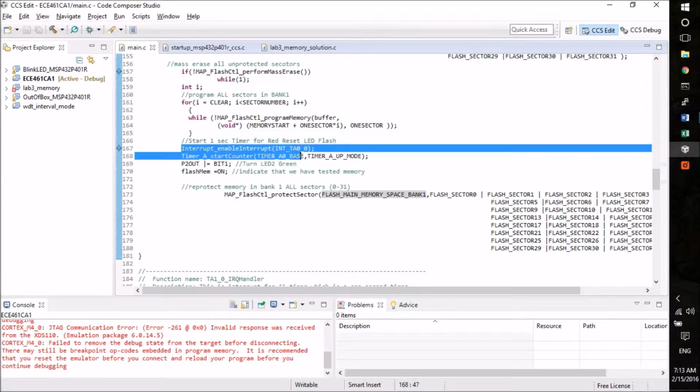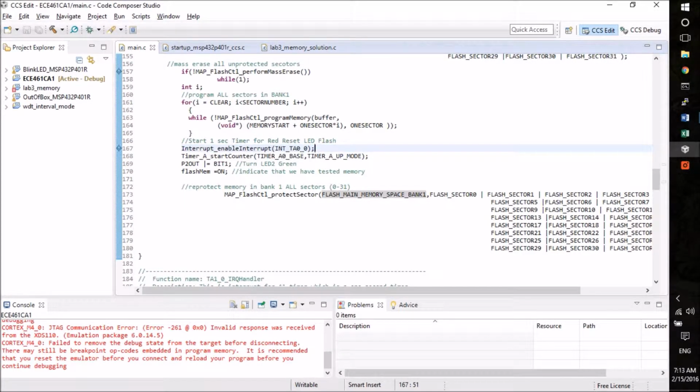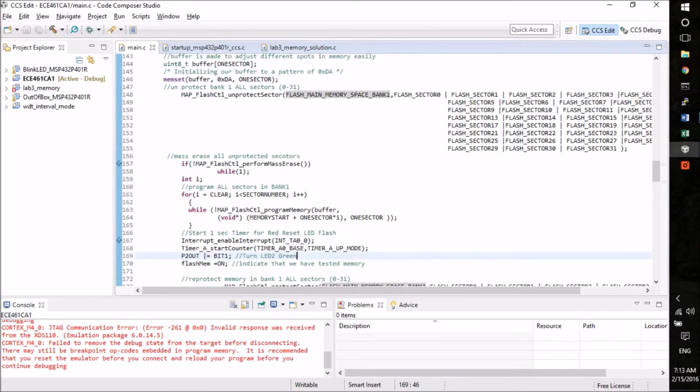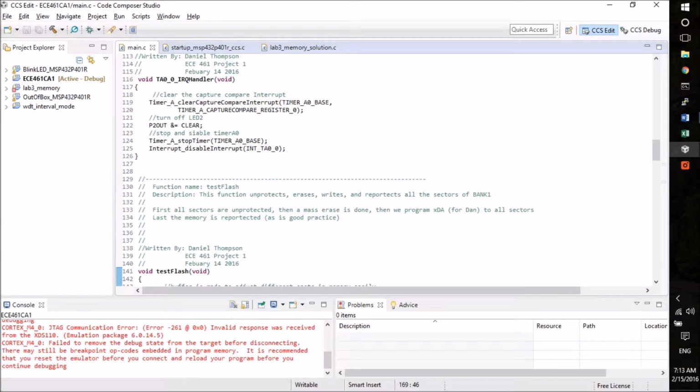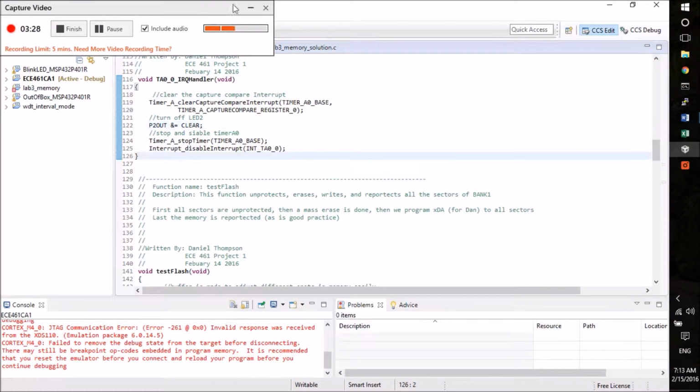After we're done, we're going to turn on our timer A0, and then we're going to turn on a green LED light to indicate that we've finished. Now the reason we turn on A0 is this is a 1 second timer, and if we go up and look at the code, all it's going to do is the first time it's called after 1 second, it is going to clear the LED, so that way we know that we've pulsed for 1 second.